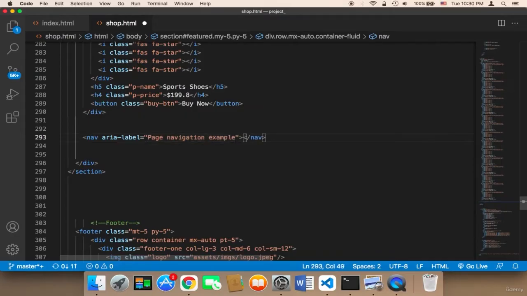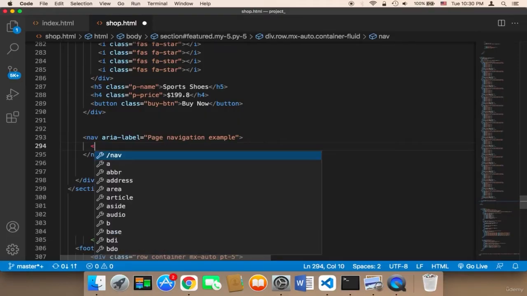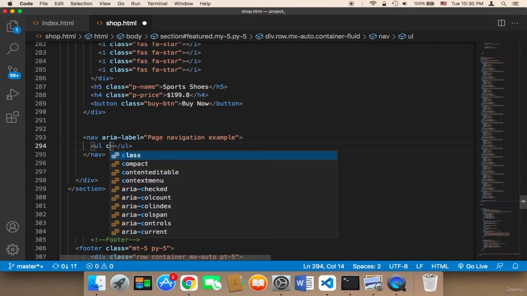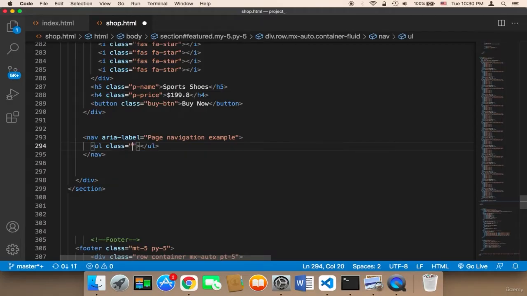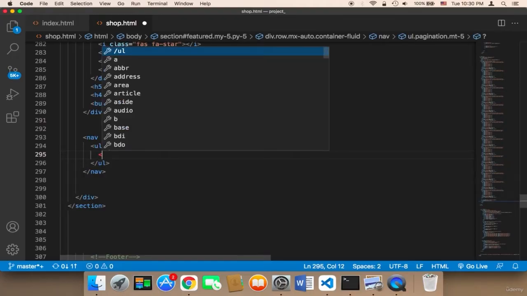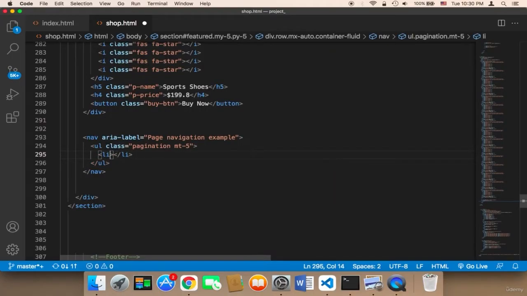And then inside that nav, we want to use ul, unordered list, and convert this unordered list into a pagination bar. In order to do that, we need to use a Bootstrap class called pagination. I'm going to say class and then pagination. And then I'm going to give this pagination margin top 5. And inside it, I'm going to display the number of links that we want. So I'm going to say li, and for the first li, I'm going to give it a class. That class is going to be page-item.